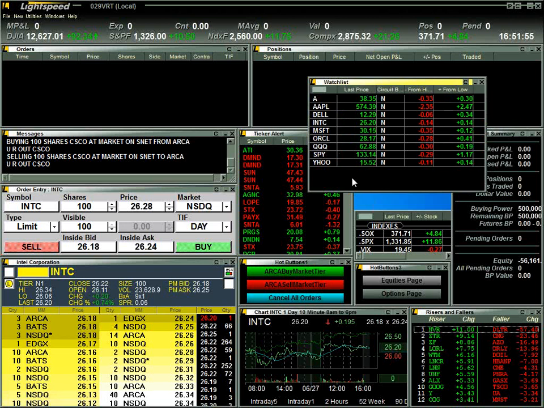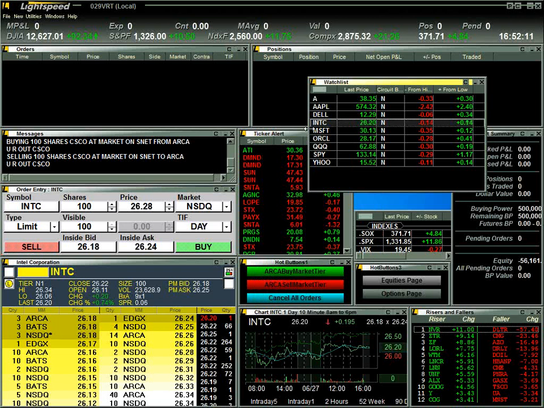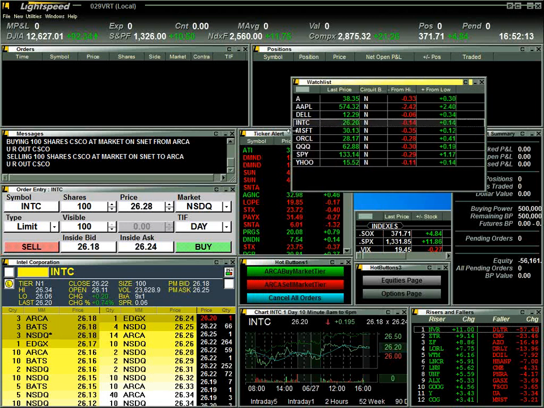If I wanted to add stocks on the fly, I can just click in that window and make it active. Then I would just continue to type a symbol, F, enter, enter forward. You'll see it gets added to the list. If I wanted to remove a symbol, I would just click on it, right-click, and click remove. So that pretty much is easy, self-explanatory for the watch list.